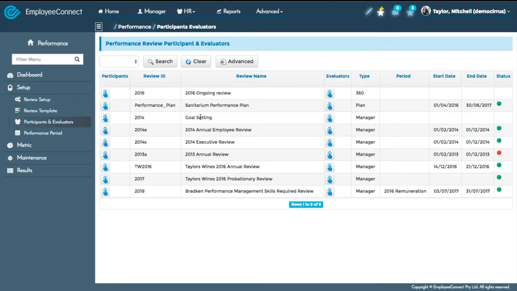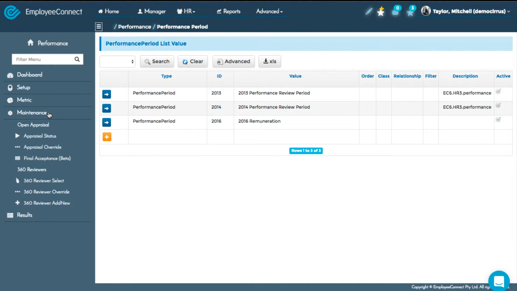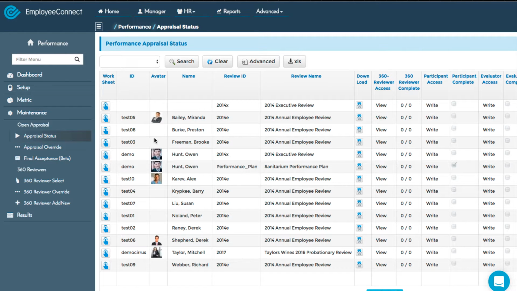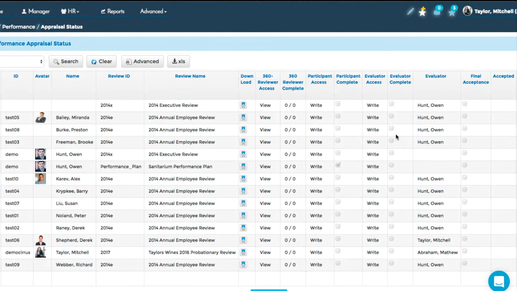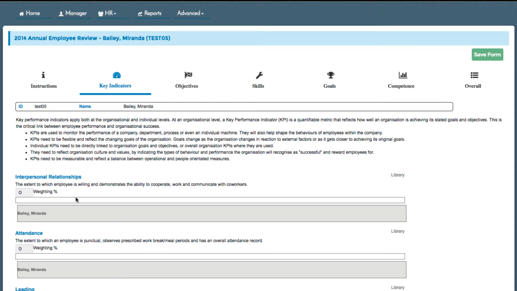We're then able to go in and check our participants and our evaluators per review and edit our performance review periods. Moving on to our maintenance tab, we're able to view our appraisal status. This is where we can view each individual employee and whether they've completed the review or not. This is where we're able to jump into the actual worksheet that the employee is working on and view the comments that they've written up until this point in time.